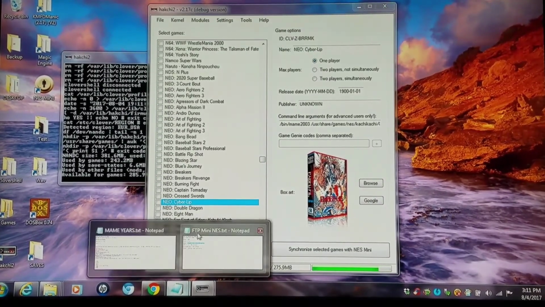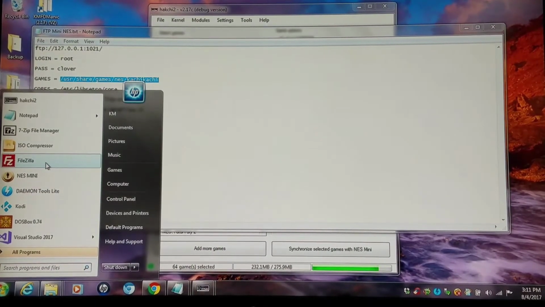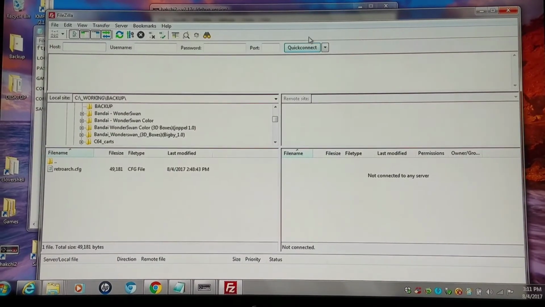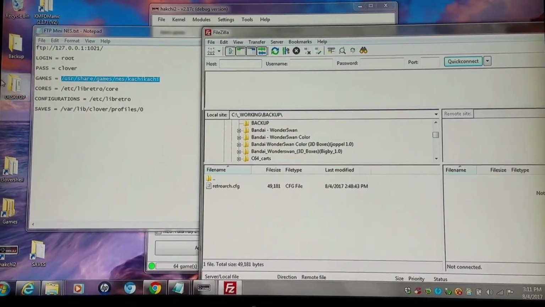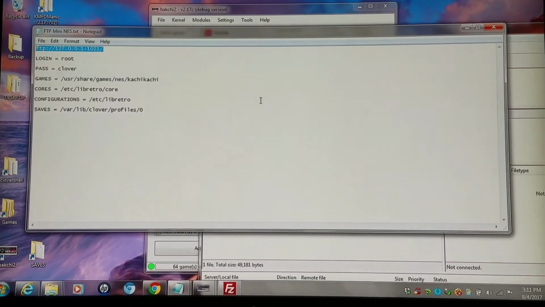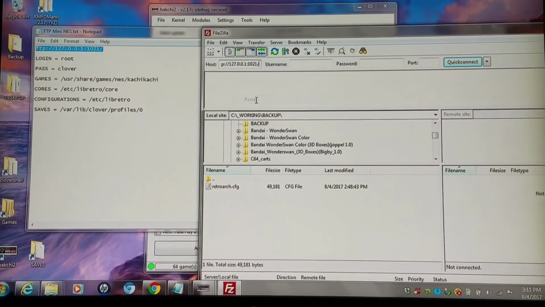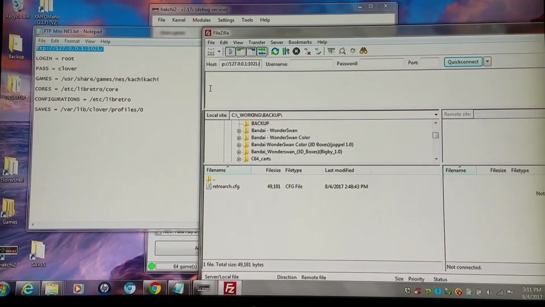I have these all on a little note file right now. Make things easy. I'm going to open up FileZilla, which is a great FTP program. And I'm going to copy this on here. You can just do the numbers or you can do the whole thing. I'm going to copy that onto the host. And you have to have the mini NES on for this to work, of course.